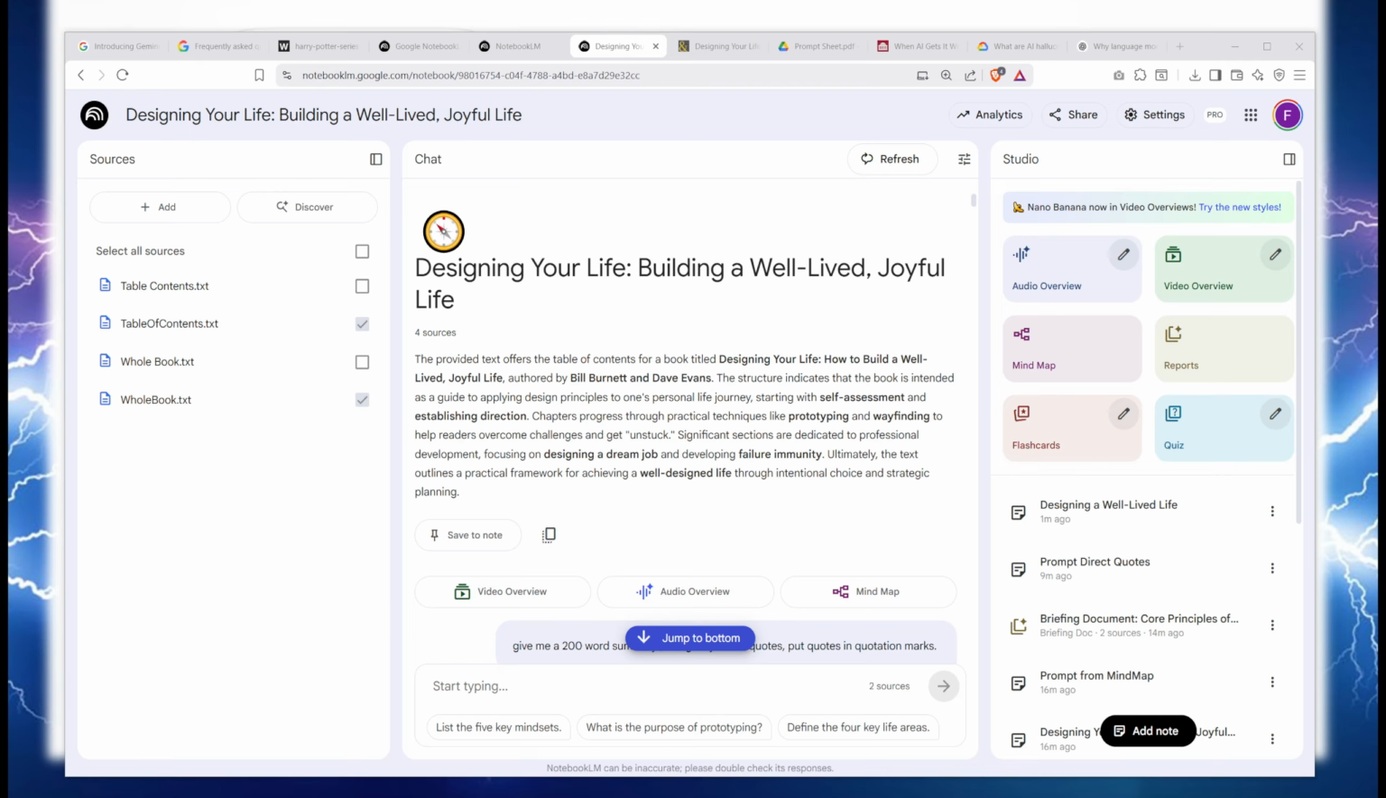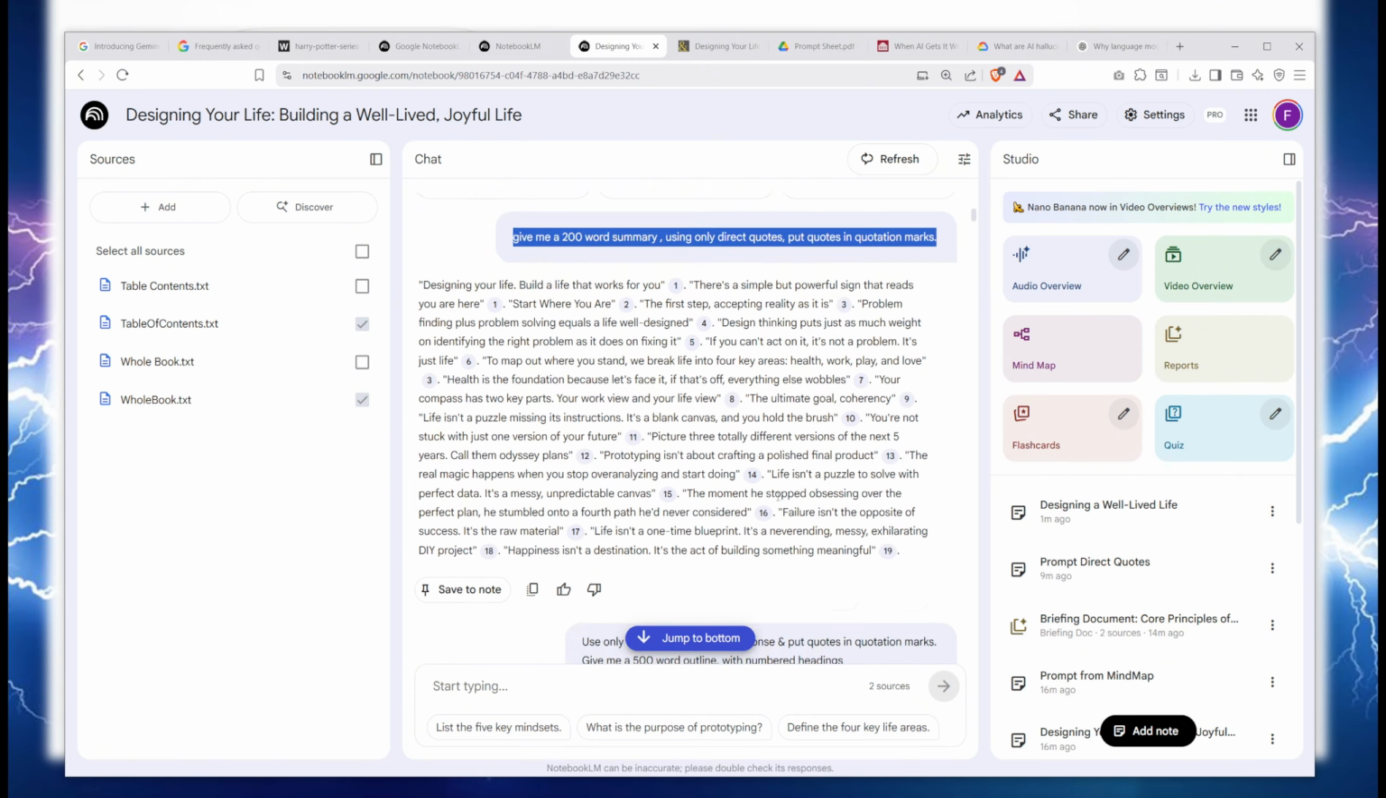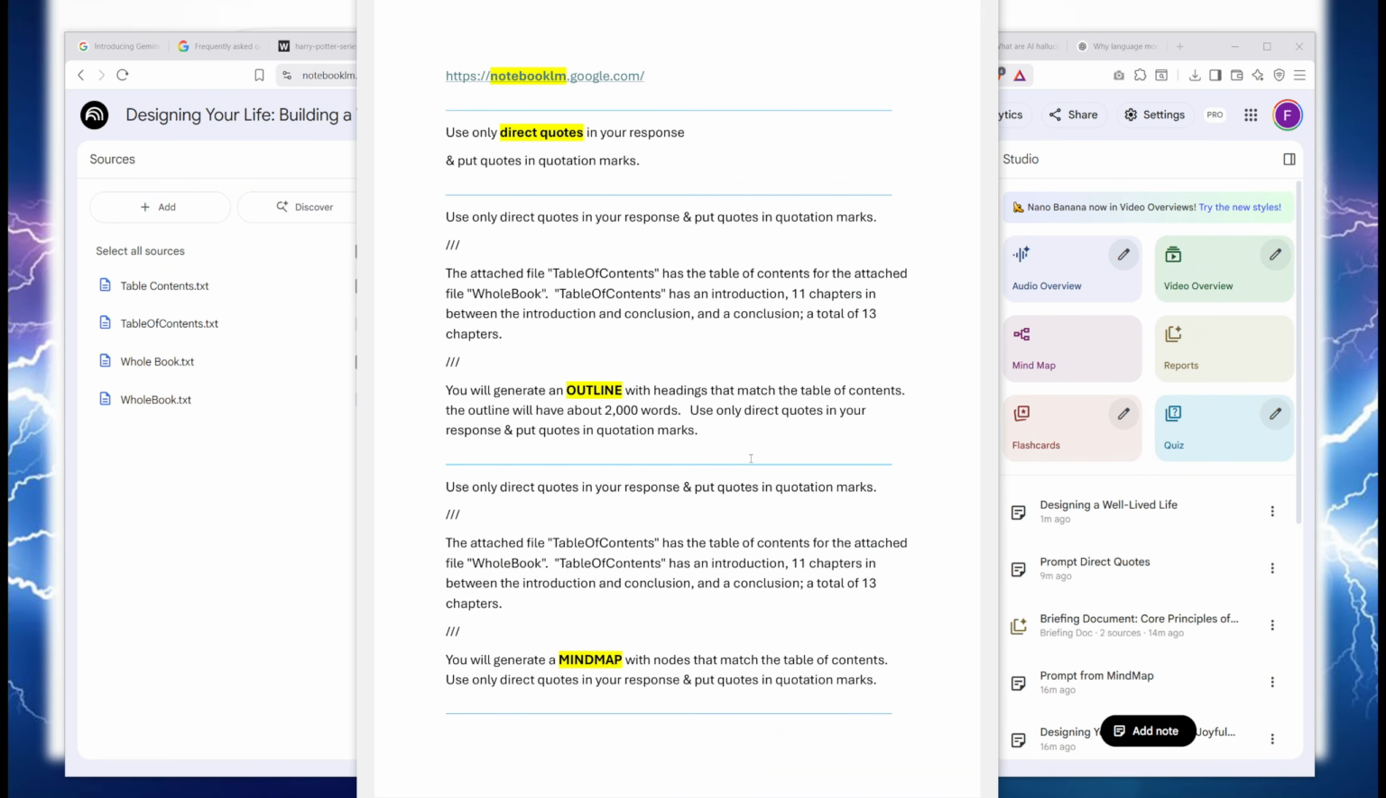In the middle of your notebook is the chat box, and this is where you put the prompts, instructions. For example, here I wrote, give me a 200-word summary using only direct quotes, and then put quotes in quotation marks, and then it gave me the answer. So let's look at my prompt sheet. Again, you can download this from the link in the description box below.